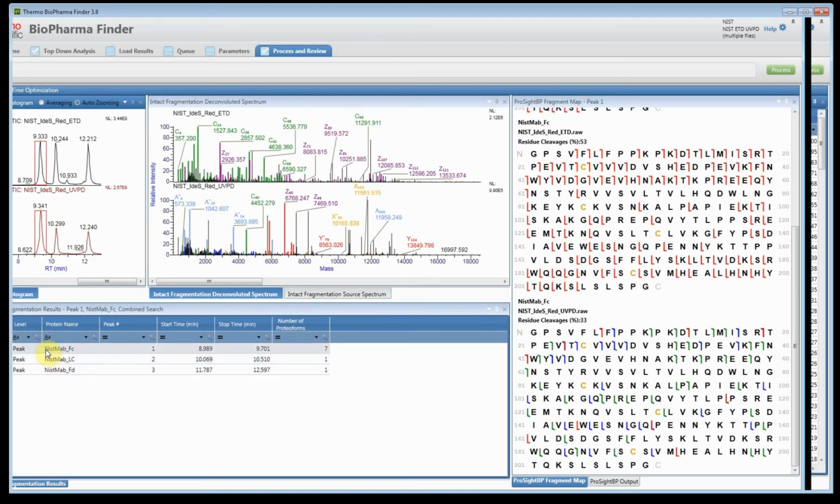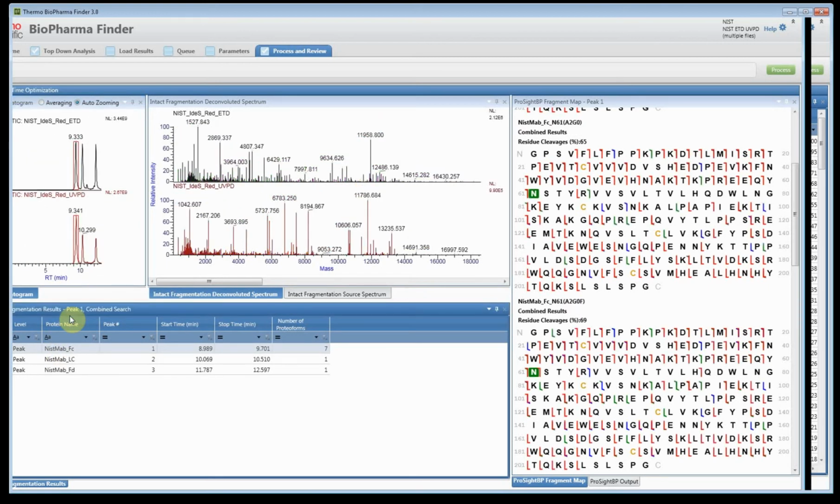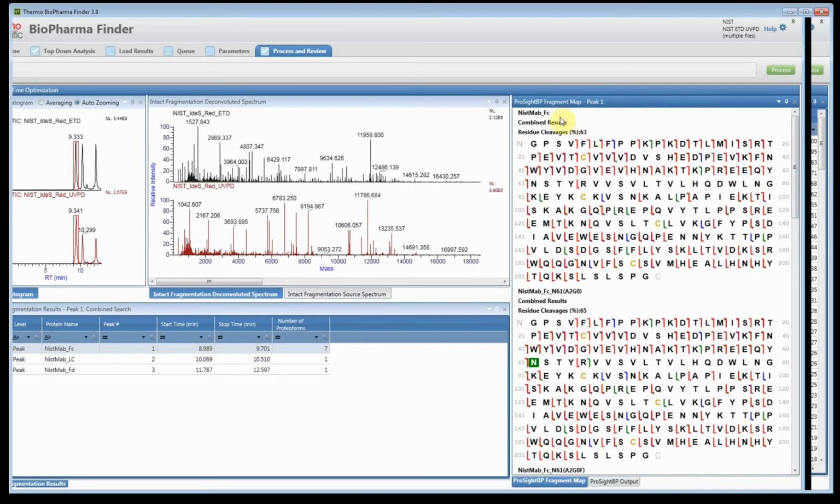So if we have peak one, and you click at the peak level, so there are different levels of this table in which you can click, okay? And when you click at the peak level, what happens is over here, you're seeing the combined search results for the different proteoforms. And so for peak one, that was the glycan, that's the FC, we had seven different proteoforms. So if we come over here, we're going to see seven different combined protein coverage maps. And combined meaning it's ETD and UVPD data all at the same time.